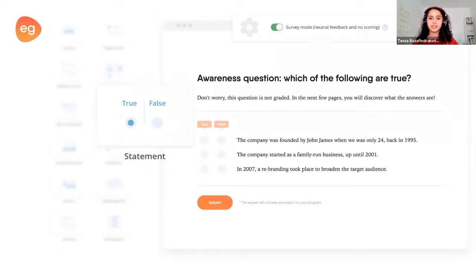Now, when you create a question like this, make sure to turn on the survey mode. The survey mode, and that's the option you can see at the top of the page, this will ensure that they do not receive any scores, right? You don't want to penalize a learner for answering a question that they don't yet know the answer to, right? So just make sure that you have survey mode turned on, and that allows you to use a question for this reason.